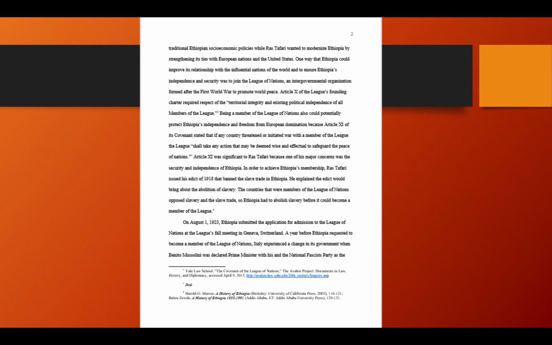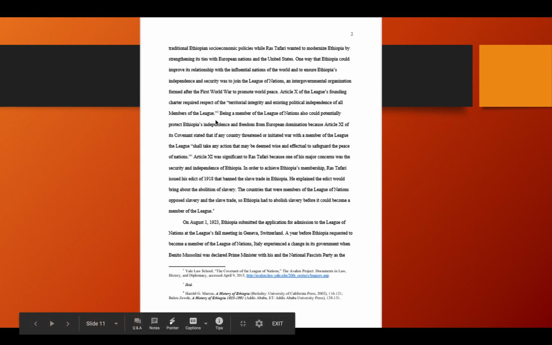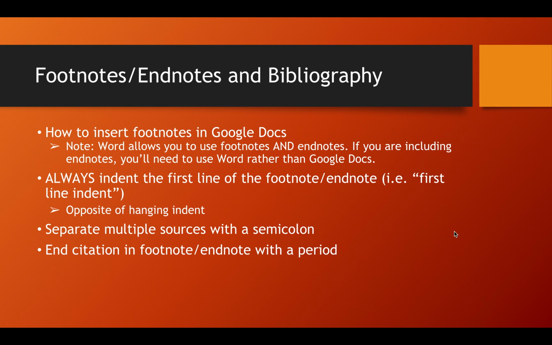So you will notice in this page, because we're about to get further into footnotes, it's very, very hard to see, but there are tiny little numbers kind of throughout here, and those are the footnotes. And these little superscripts correspond to what's going on down here. And this right here has the information from the source that you need to include. So one, how to insert footnotes in Google Docs. I'll show you how to do that.